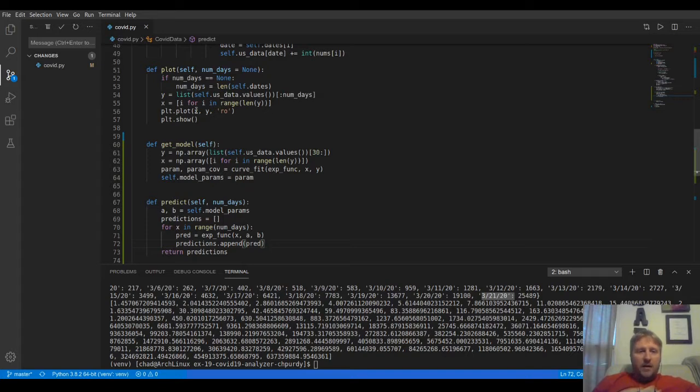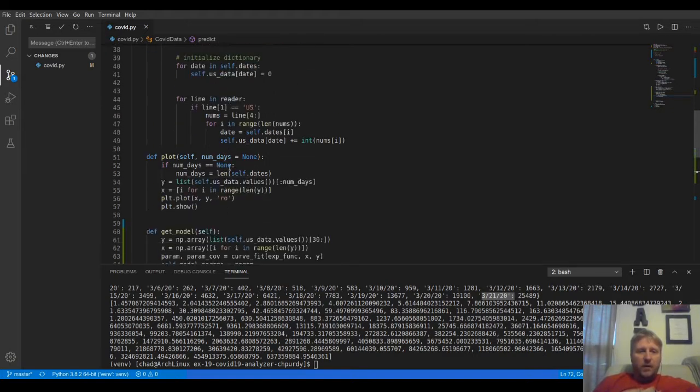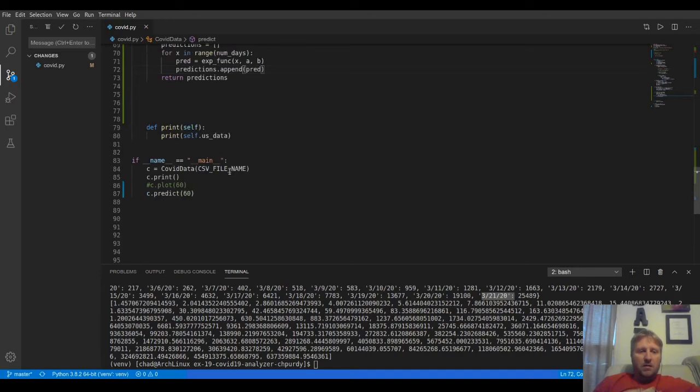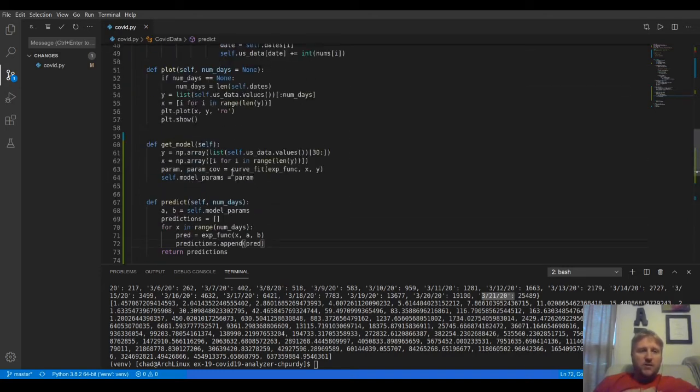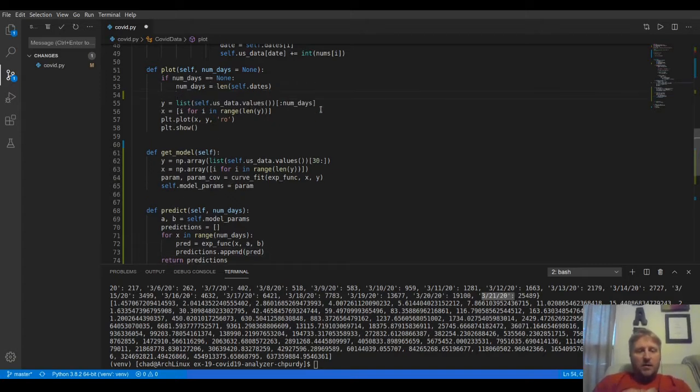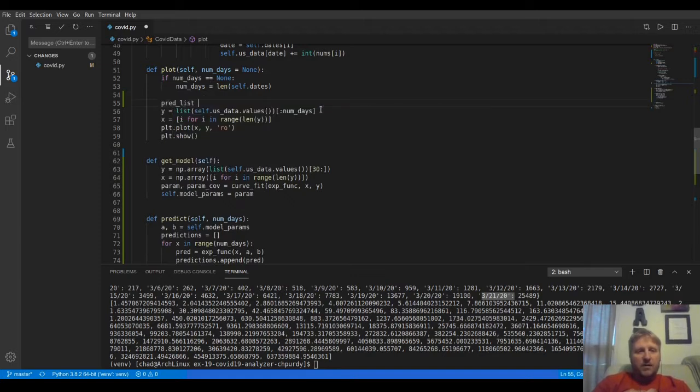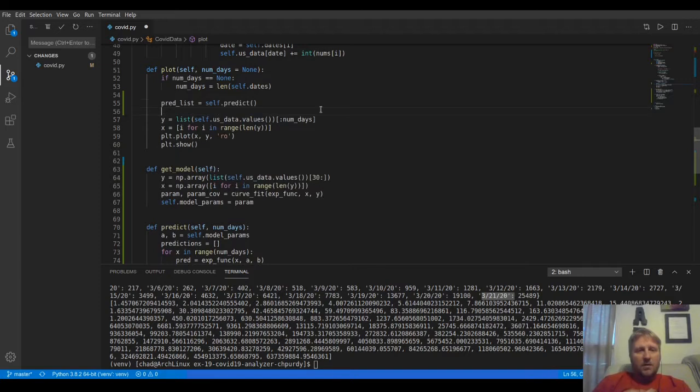Inside plot here, I'm going to have it predict, right? So we know that when we create our COVID data, it generates the model. So next I'm going to have this plot, in addition to plotting the actual data, also generate a prediction list. So I'm going to call it pred list equals self.predict, just inside of my plot.